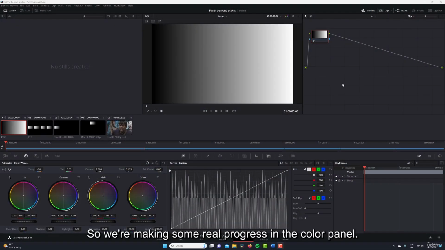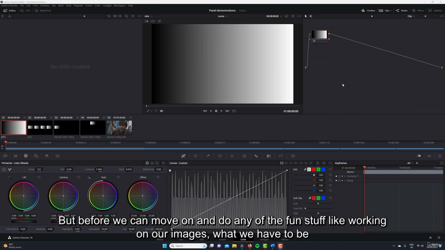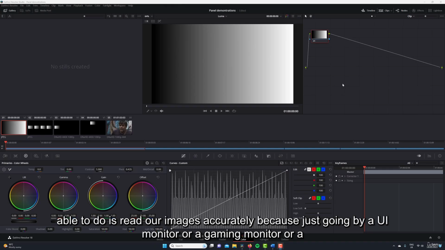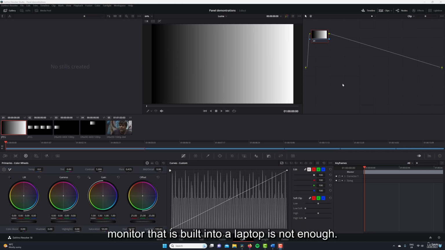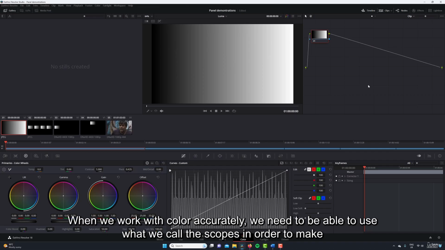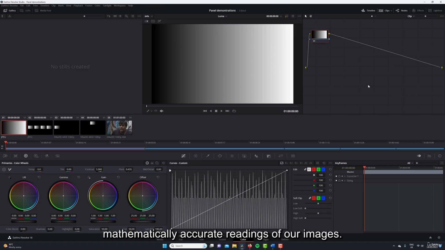Okay, so we're making some real progress in the color panel, but before we can move on and do any of the fun stuff like working on our images, what we have to be able to do is read our images accurately. Because just going by a UI monitor or a gaming monitor or a monitor that is built into a laptop is not enough. When we work with color accurately, we need to be able to use what we call the scopes in order to make mathematically accurate readings of our images. So we're going to look at the scopes here.